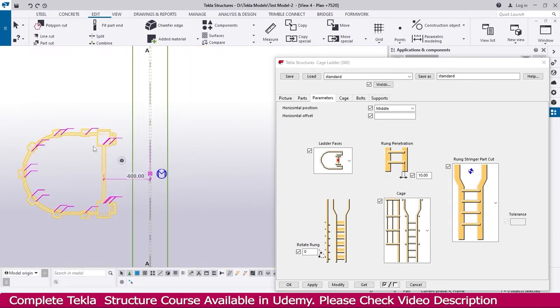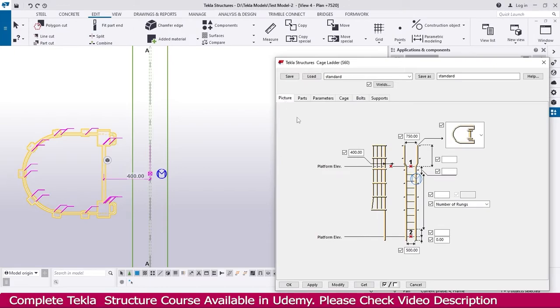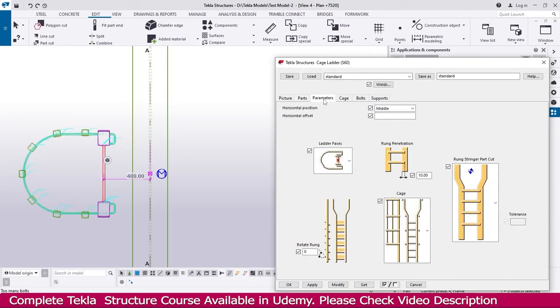How to control this one? Just select this one and go to the picture. See here, this is our first position in our ladder. From the first position, the ladder rung center, this is the 400 that we gave. If you want to change this to 50 and modify, it will change to 250, and if you go back to 400, make it 400 here and modify, it will be placed like this. And again I just go to parameter and we finish this one, and these are the steps.